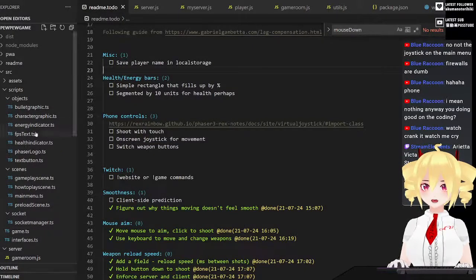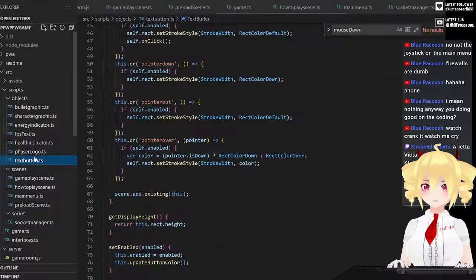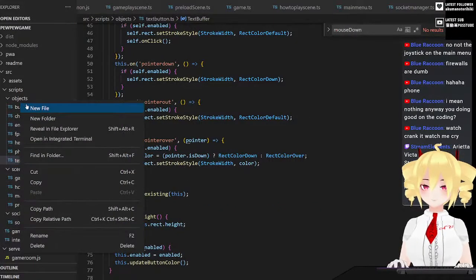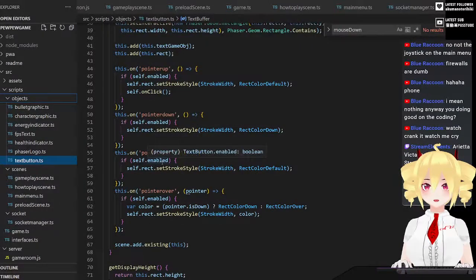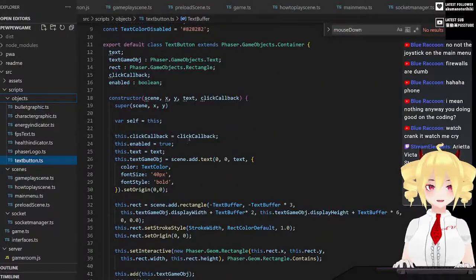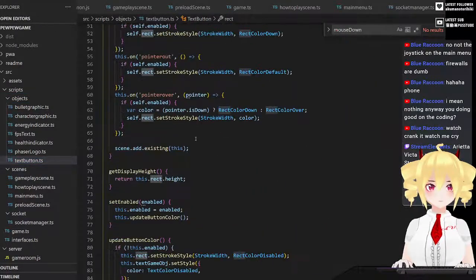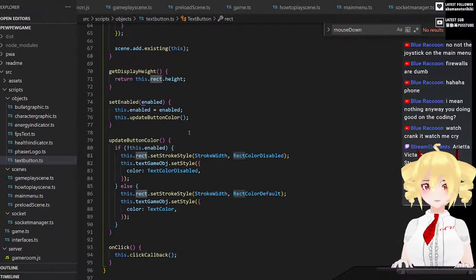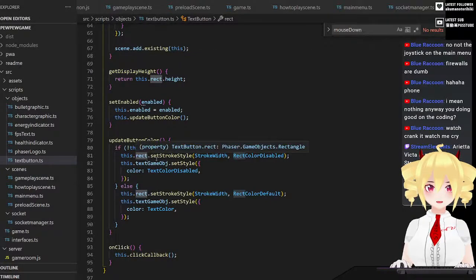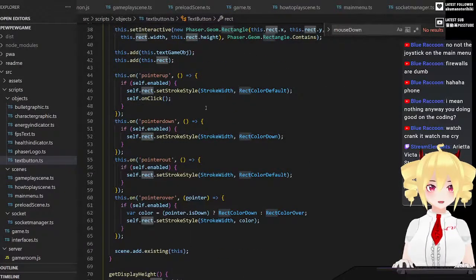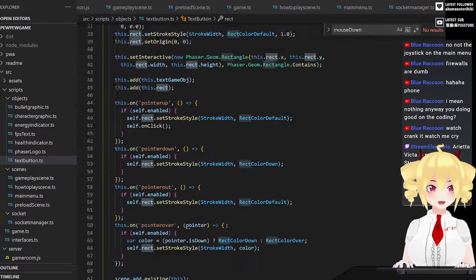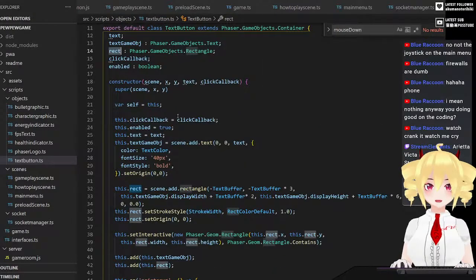So, what I'm probably going to do is just make a copy of my text button. In fact, we could probably actually just reuse the text button, but instead of a rectangle, we could have a circle. Yeah, we can probably reuse a lot of this stuff, because I think set stroke style will work how we want. And yeah, let's repurpose some of this.